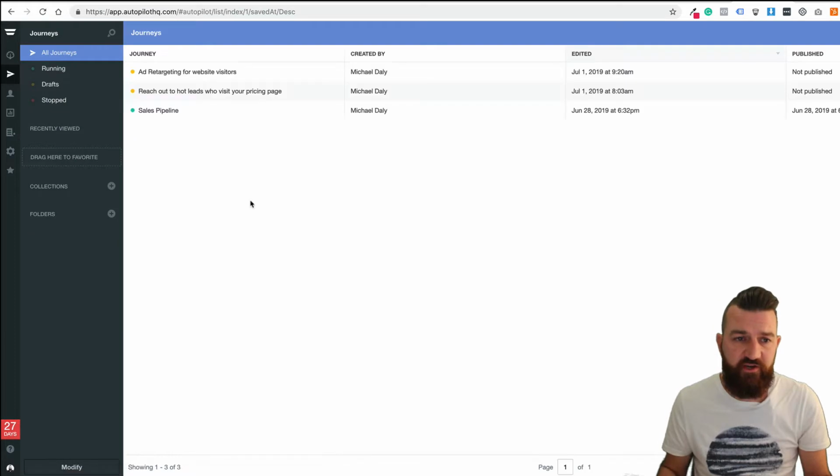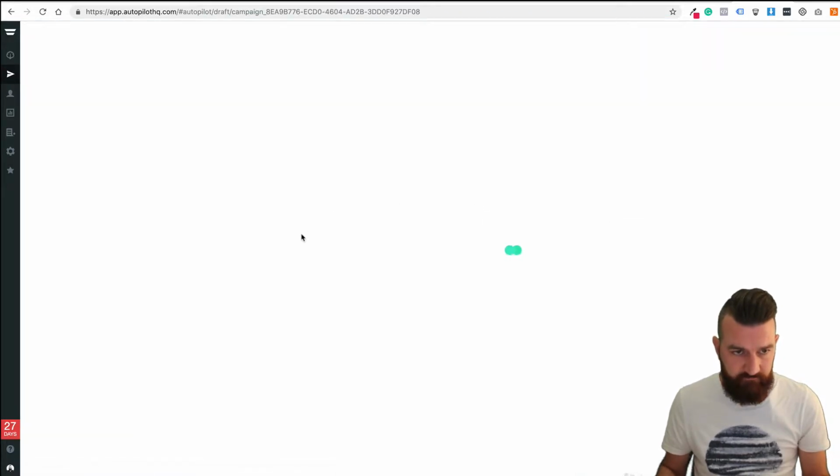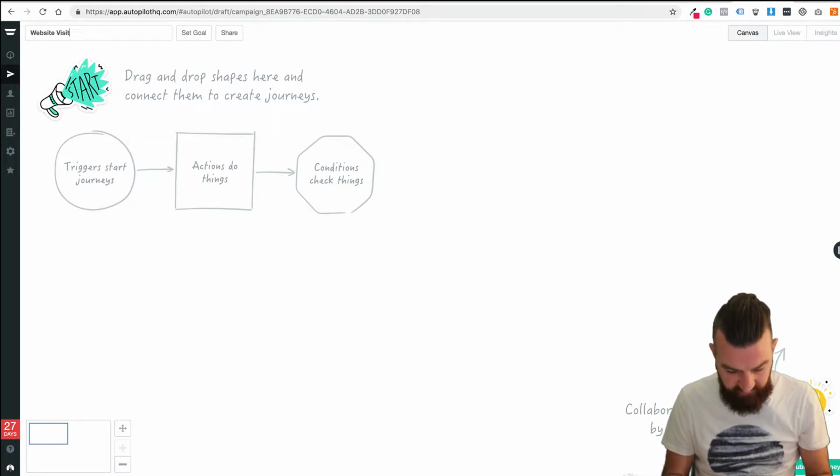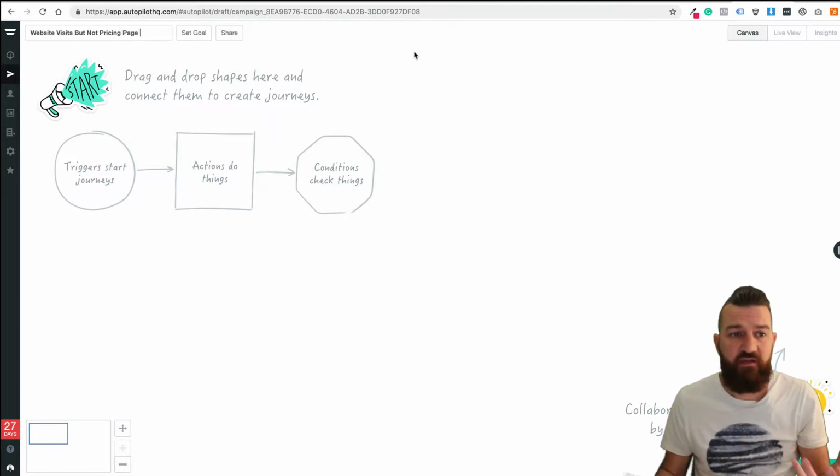Just jump over to journeys and we're just going to create a new journey by clicking on the plus down in the bottom right hand corner here. Okay, the first thing we want to do is just name our journey. So website visits but not pricing page.